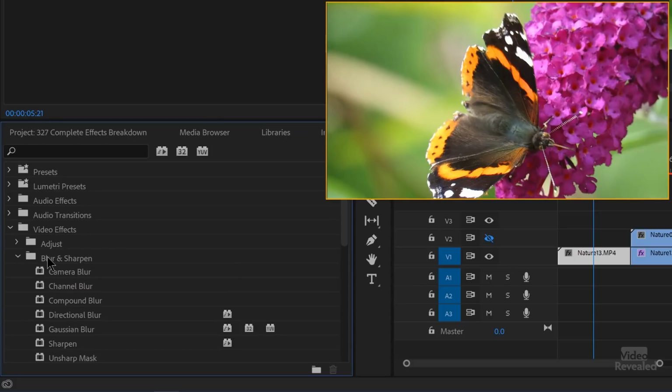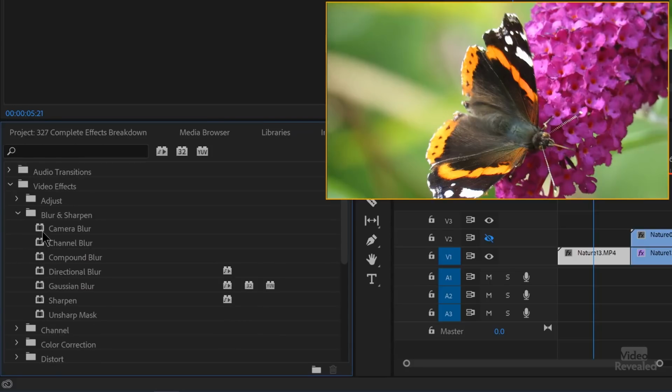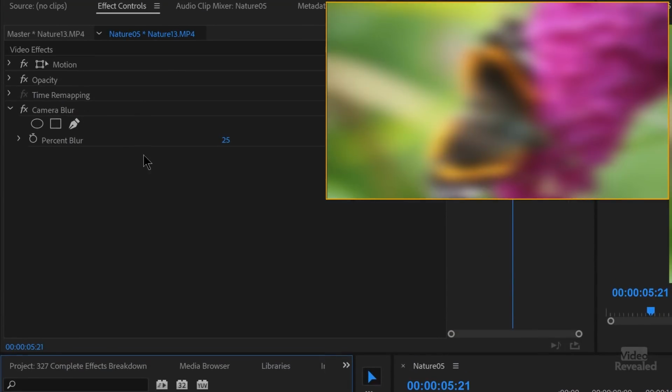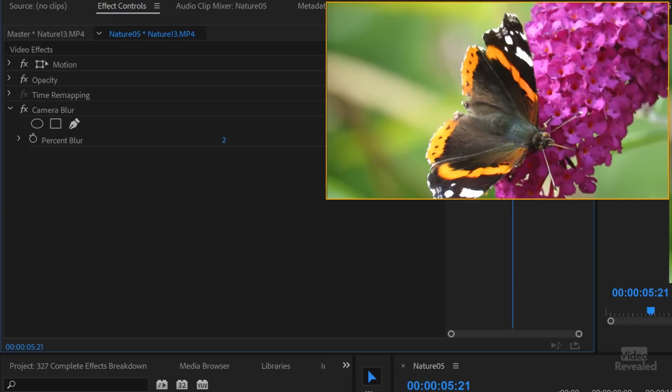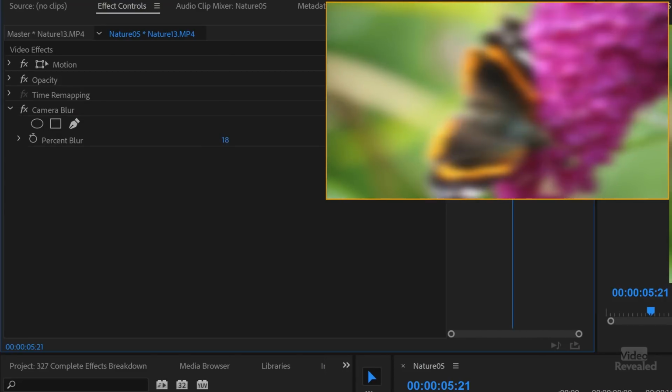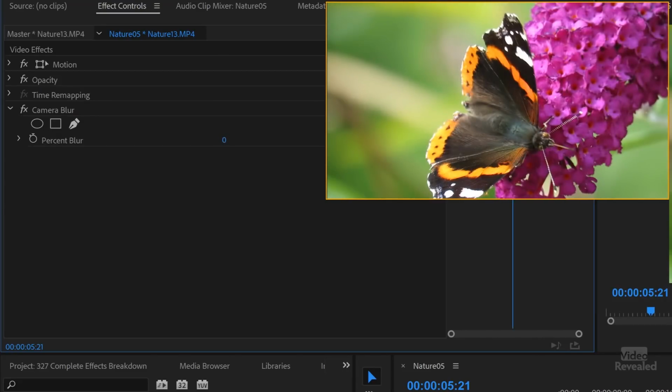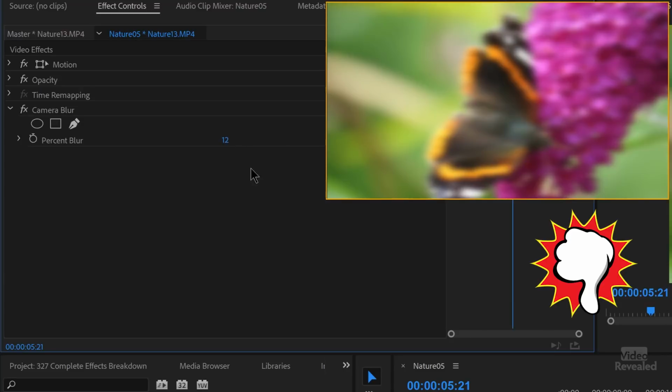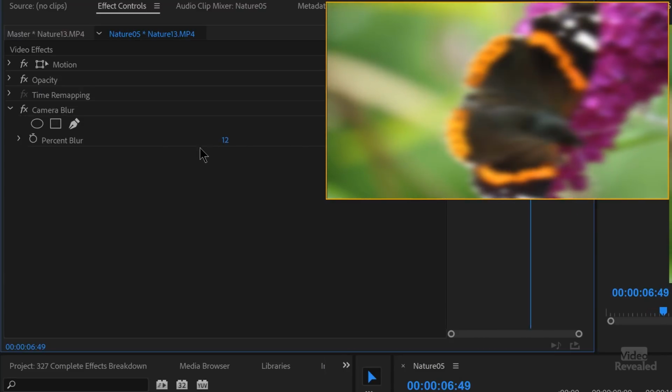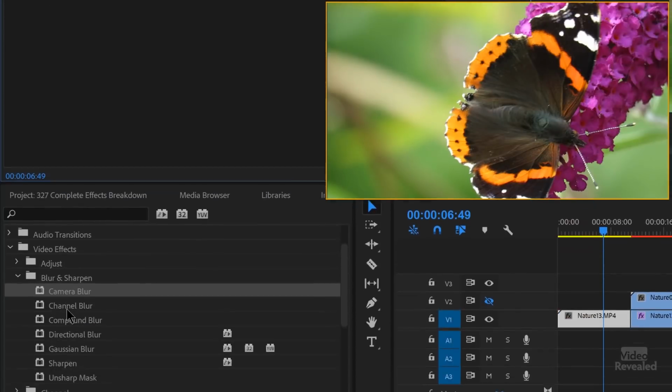There's the camera, the blur and sharpen selection. So camera blur is not accelerated and takes an enormous amount of CPU. It's supposed to emulate the effect of a camera. It sure doesn't. There's no bokeh or anything like that. So it's just a percentage of blur.